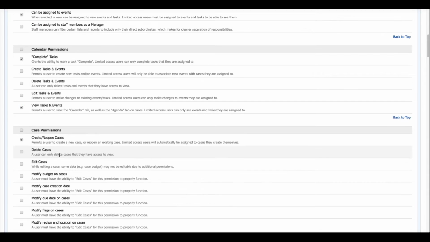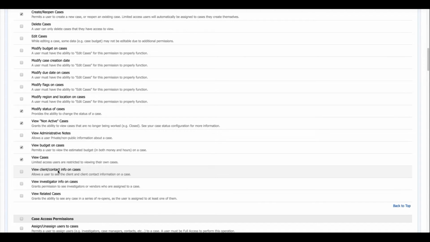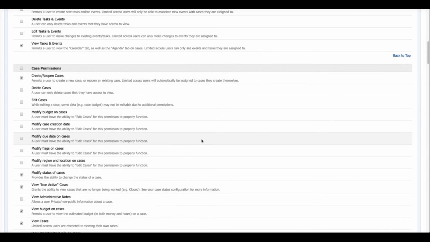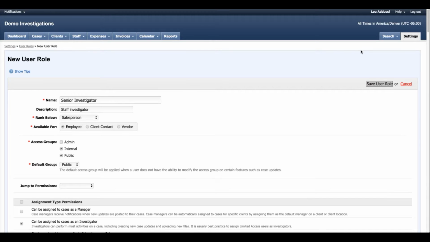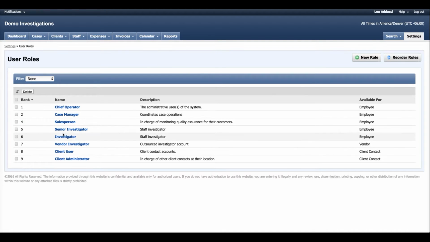Then I'm going to scroll down and add that can view client contact info on the case. I'm going to check that. After I save this, that permission is now added to this user role, and anybody assigned to that role will now have that permission. It really is as simple as that. So scroll back up to the top. I'm going to click Save User Role, and we're all set there.